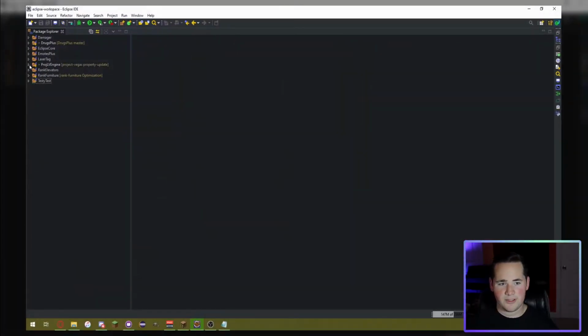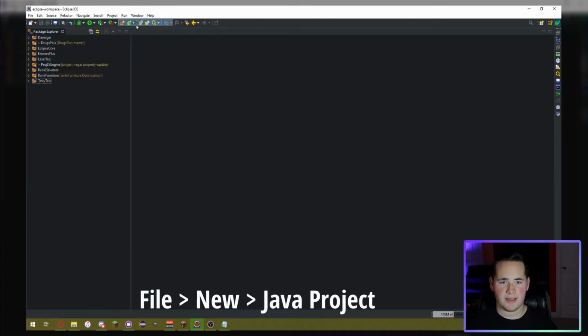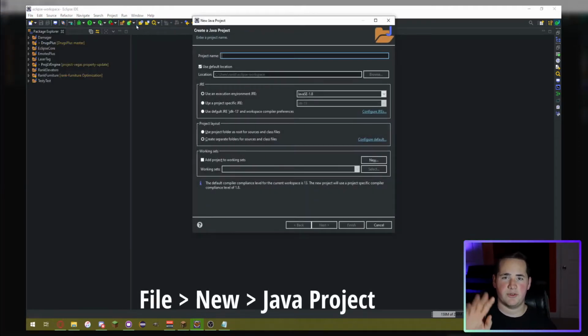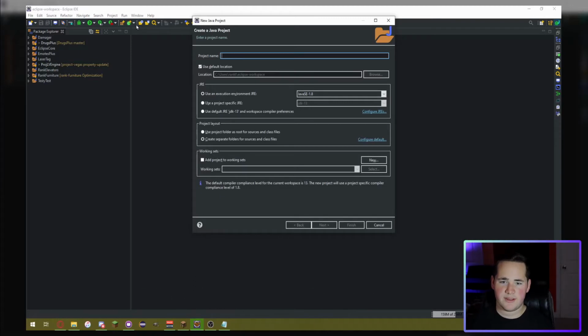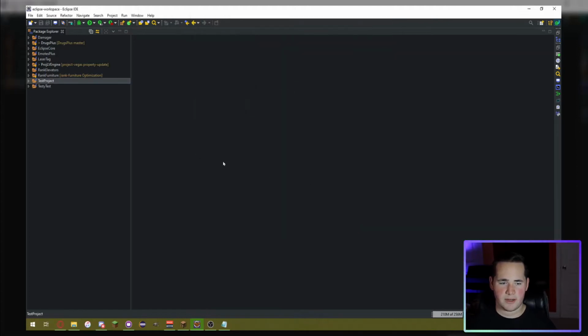Once you've done that and installed it and opened it up, you're going to be greeted with a screen similar to mine right here. Go ahead and click on File, New, Java Project, and this will open a screen just like that. For the sake of this tutorial, we're going to name it TestProject, and then click Finish. Make sure you don't put any spaces in there or else things might break. Just be safe, leave out the spaces. Capitalized letters are perfectly fine.